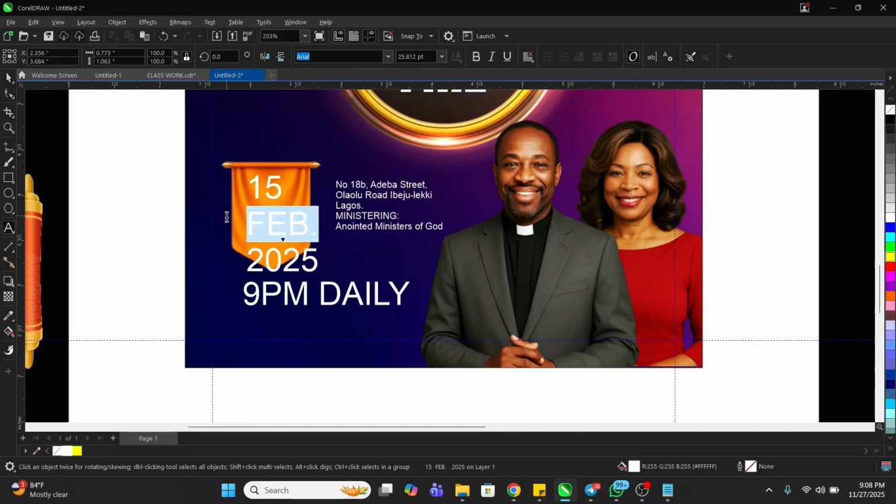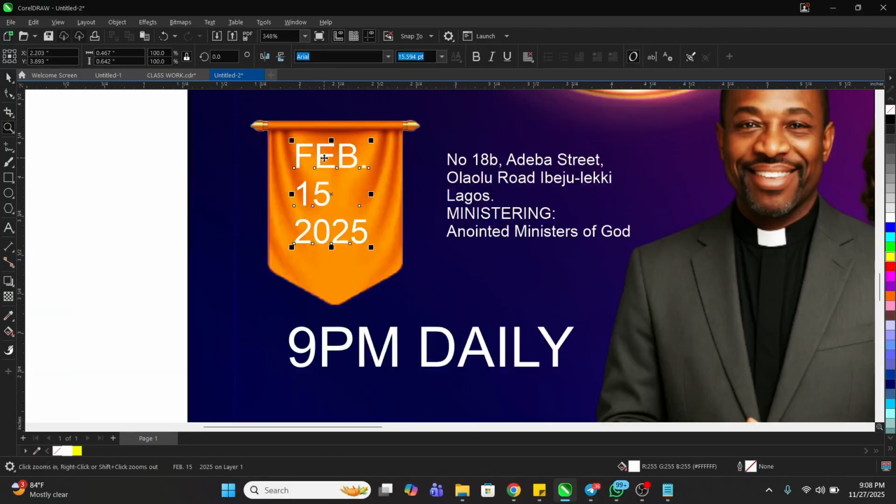I want this one to be at the top. I'll just reduce it this way, and then I will break it down. Let me first of all give it a font. Let's use Campton for this place. You understand? Campton Book for that place.